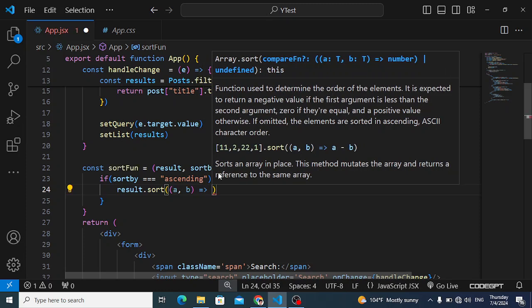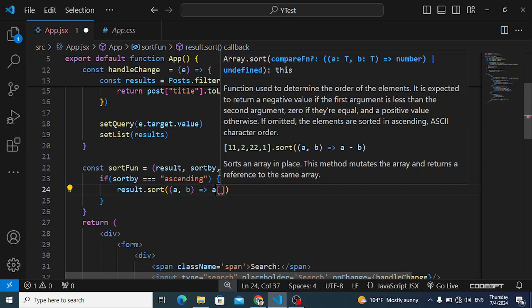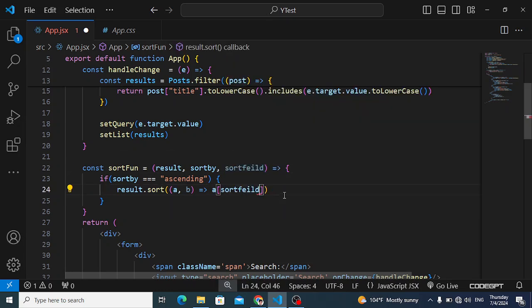To compare these two objects, first of all the first object, the a object. Now we want to sort based on either title or description. For that we need to write this sort field. If the sort field was title, it will sort based on title. If that was description, it will sort based on description.